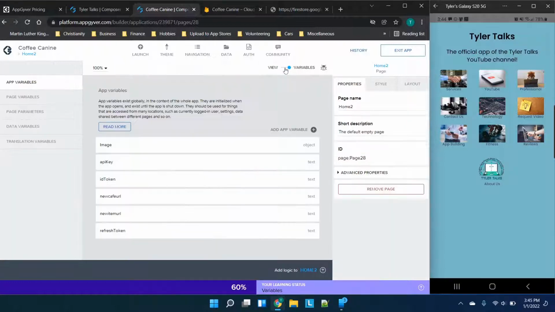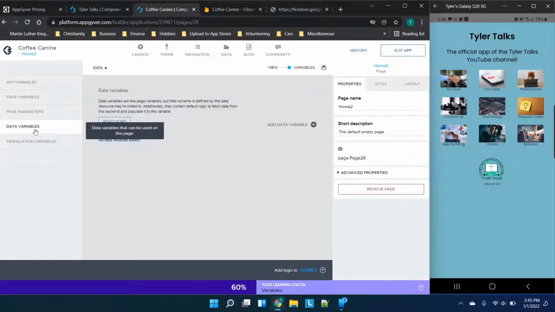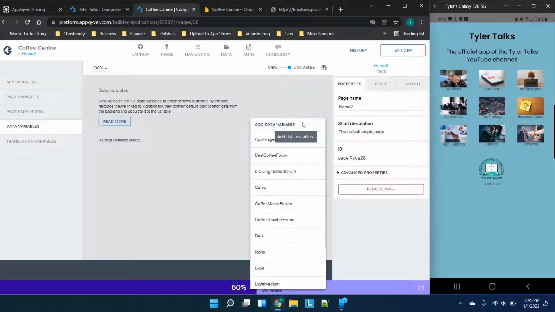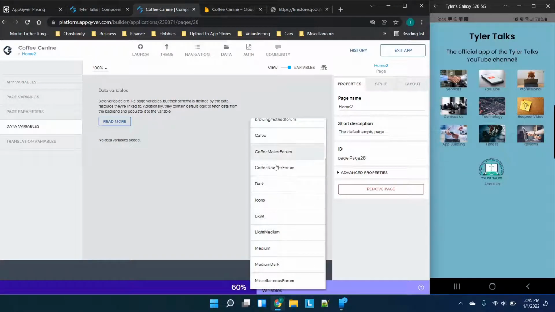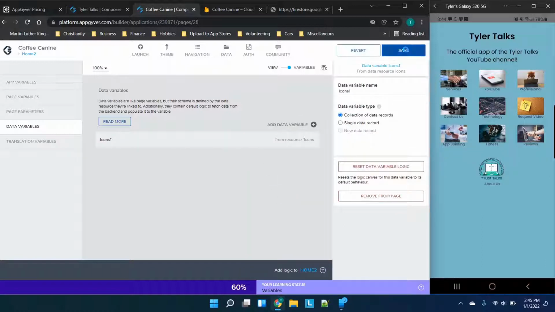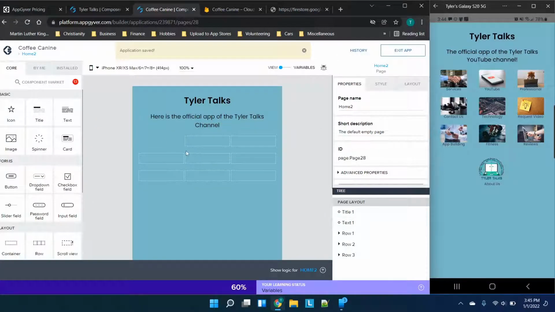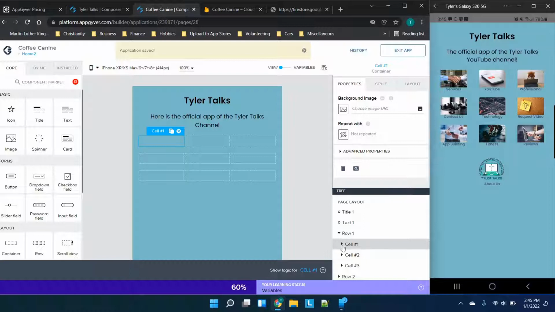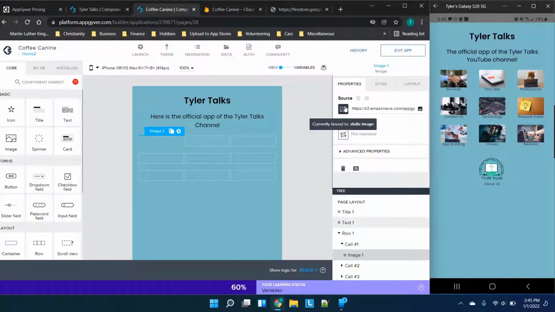You move this slider across and then you go down to data variables and you click add, and there will be one of these for each of the variables you've added. We have icons here and we're just going to click save. I know that seems very simple, but this basically just tells us that that's on this page. Now the image did disappear. It's still there. It's just not rendering in the app, which is not a problem.